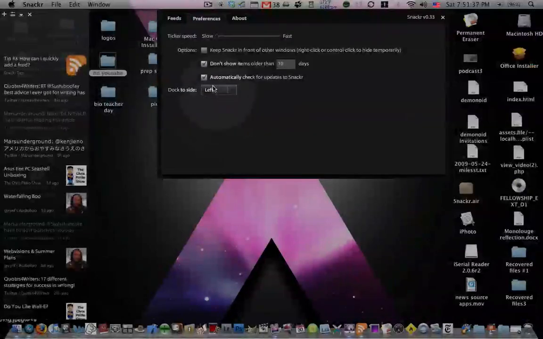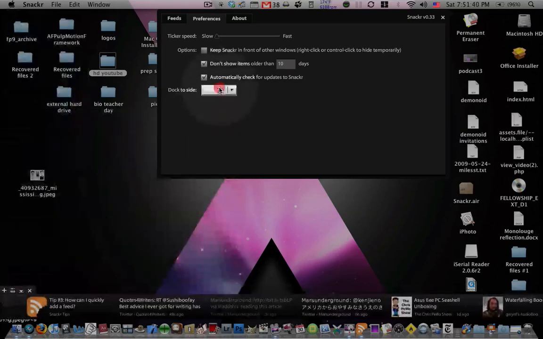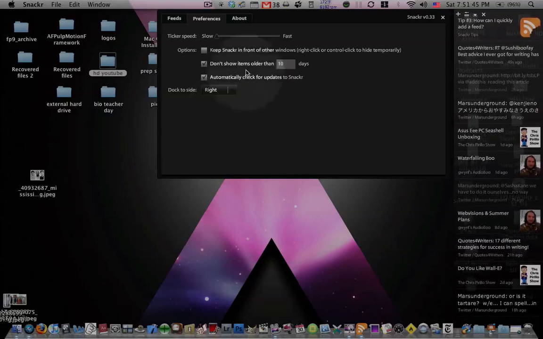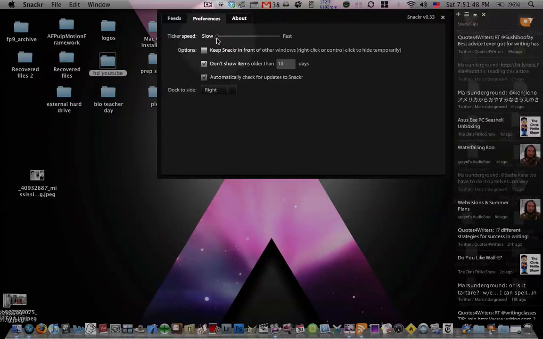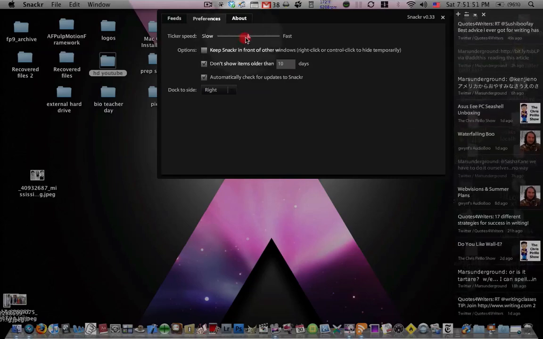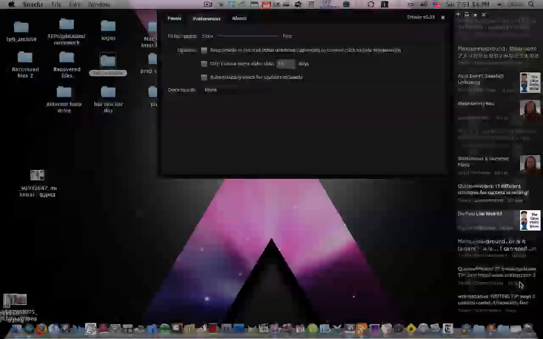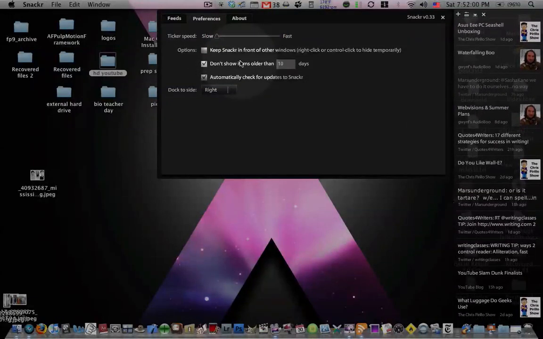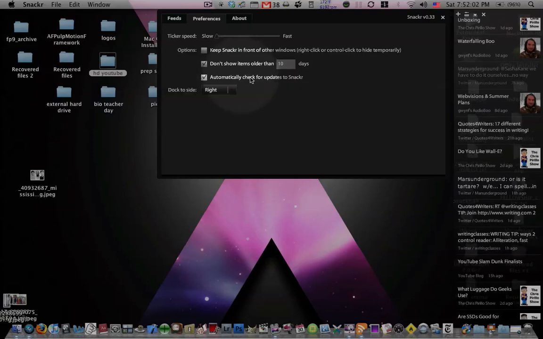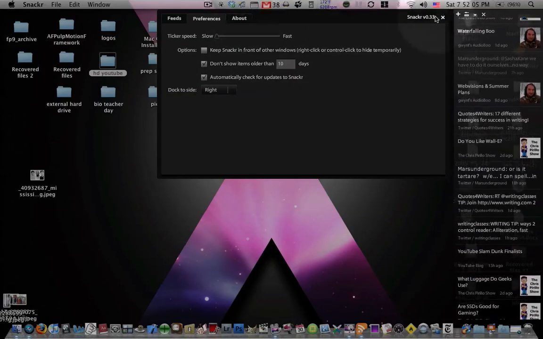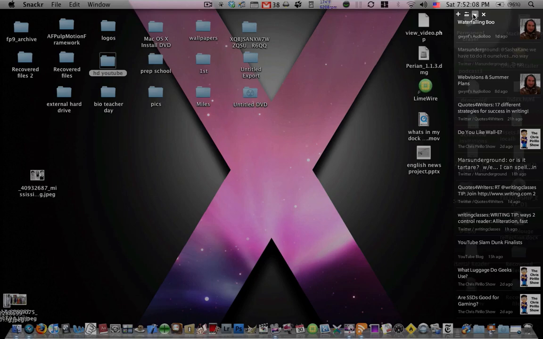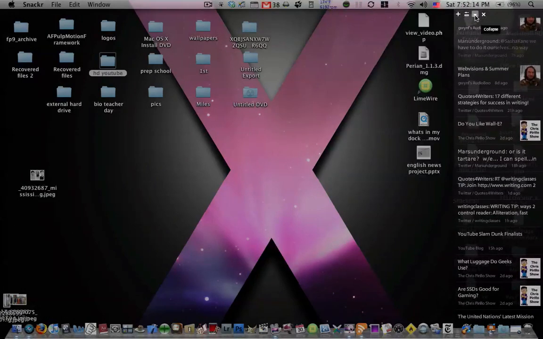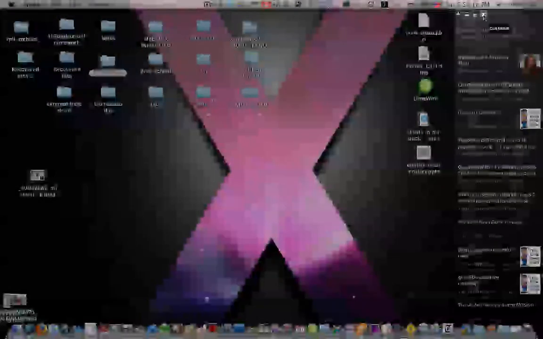Okay, so you can move it to the left, move it to the bottom, or move it to the top. Personally, I like the right the most, but you can take your pick. You can change the scroll speed. As you can see, it's getting faster over here. Now, those are the two preferences that I use most. These other ones are not really very relevant, but they are there for extra settings. Now you can just hide it by clicking this little button, that one, and you can close it by clicking the X.